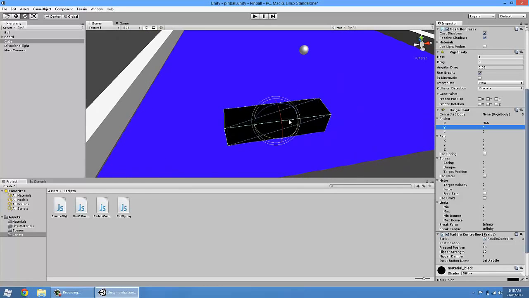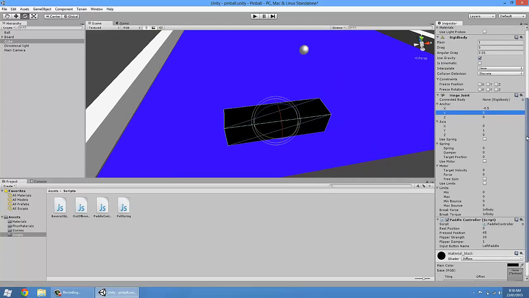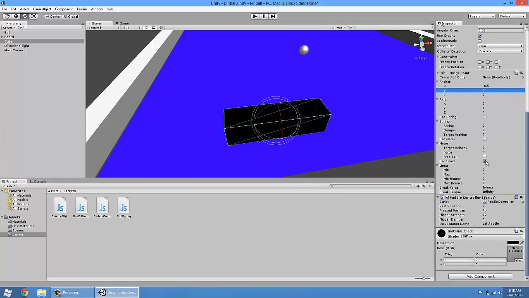That's perfect. A couple more things we have to change. Let's scroll down in the hinge joint. We need to use limits. And what we're going to do, we're essentially making a fake spring. And with this spring, we don't want it to bounce too much. So we're going to change these bounce values. So the min bounce is going to be 0.02, and the max bounce is going to be 0.02. Okay, so that means when it bounces around after it moves, it's going to be very, very subtle. Okay, so it will look like it's sitting on a spring, but it'll be a very powerful spring for that matter. Now we have to change the paddle controller script up.